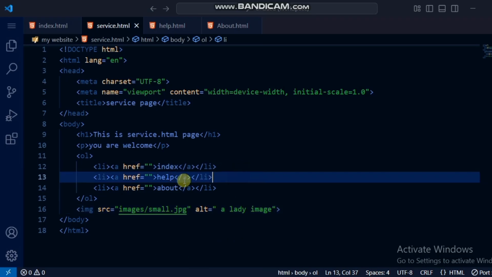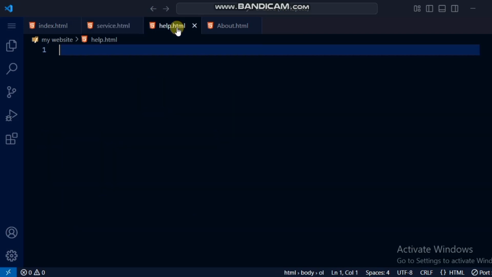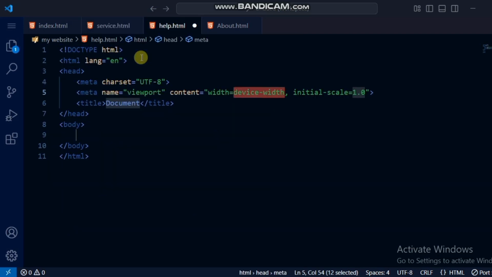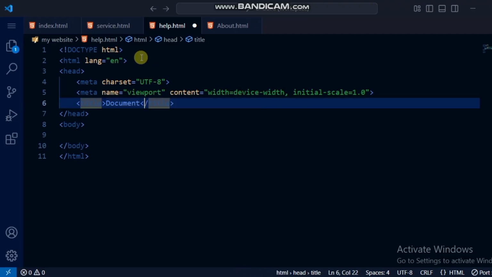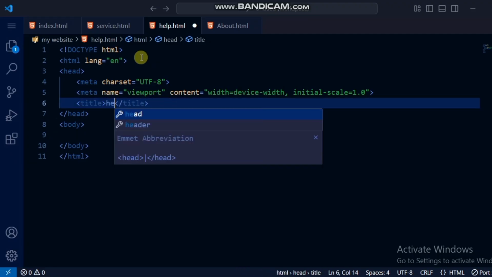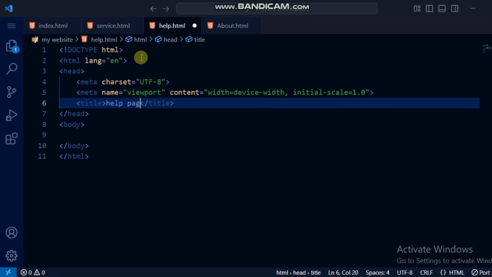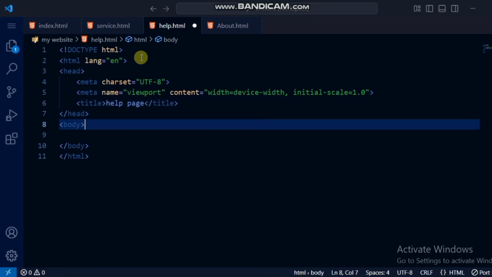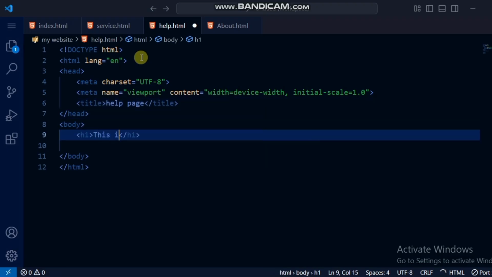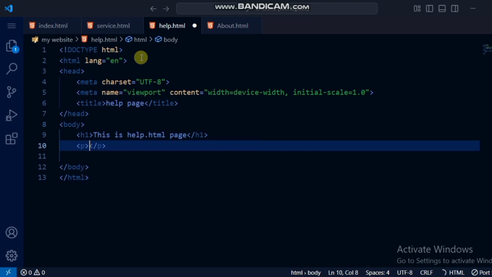Let's head to the next file, which is the help.html file. The first thing we do is generate the basic HTML structure. I'm going to give the title of the page as help page. Like what we have done earlier, in the body tag, let's insert an h1 and give it the text: this is help.html page. We're going to come below it and insert a paragraph that says you are welcome.